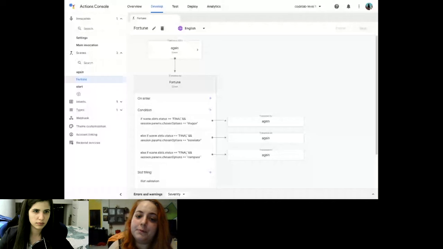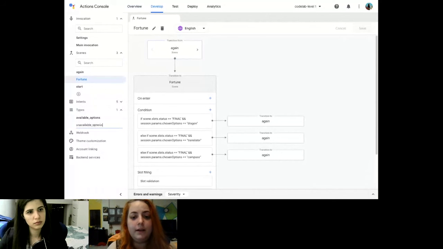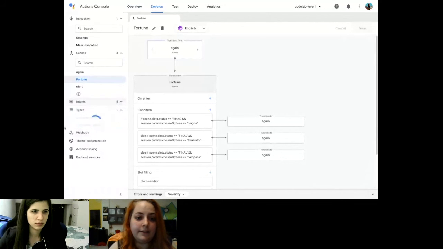So now we're going to create the unavailable_options type. To create the unavailable_options type, follow those steps. Click develop in the top navigation. Click on the plus sign under types and create unavailable_options and then click enter.